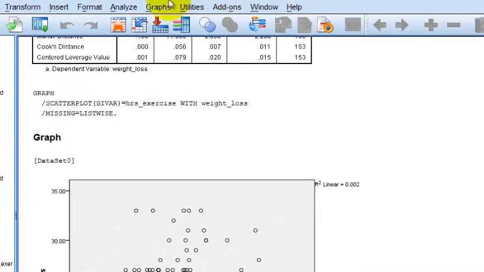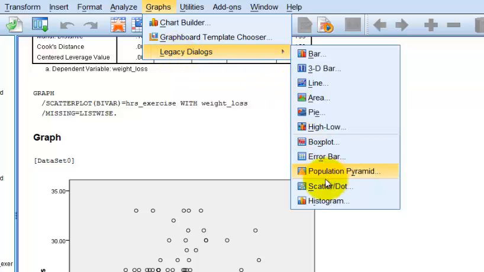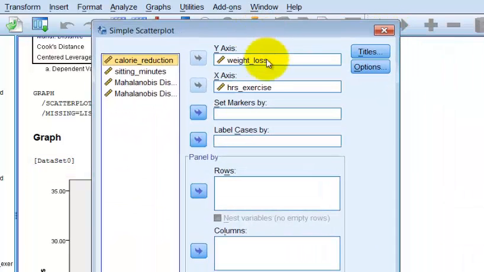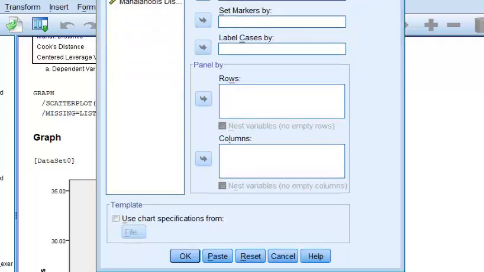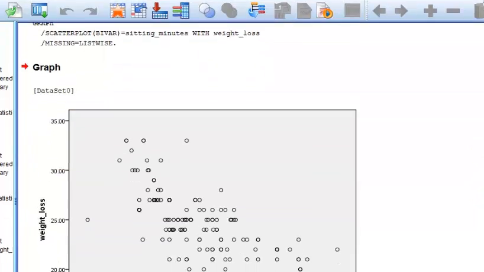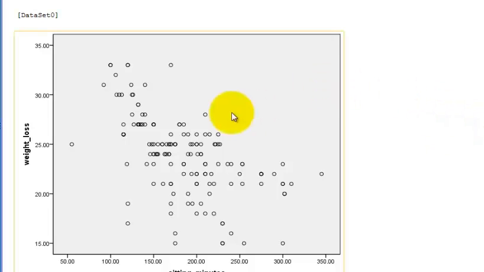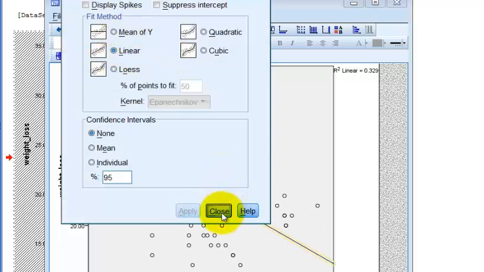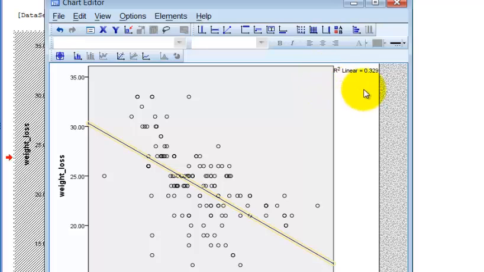Same thing. Graph, legacy, scatter. We're going to do the simple. We're going to define it. We're going to kick out the hours, put in sitting minutes as the IV, click OK, get a new graph. Okay, so the DV is always the y-axis here. Double click again, add a best fit line, it's preset, click OK. Now this R squared is nowhere close to 0, so we did not violate the assumption of linearity here either.